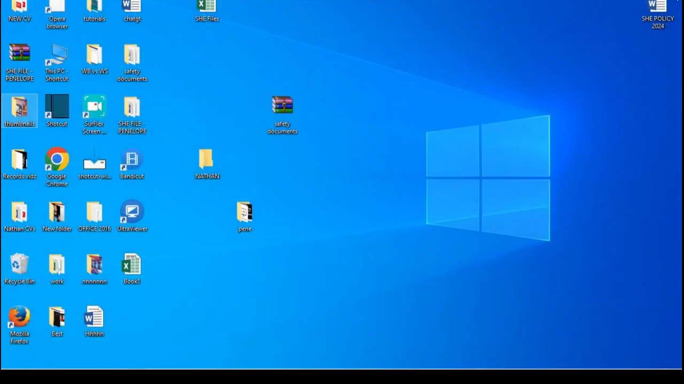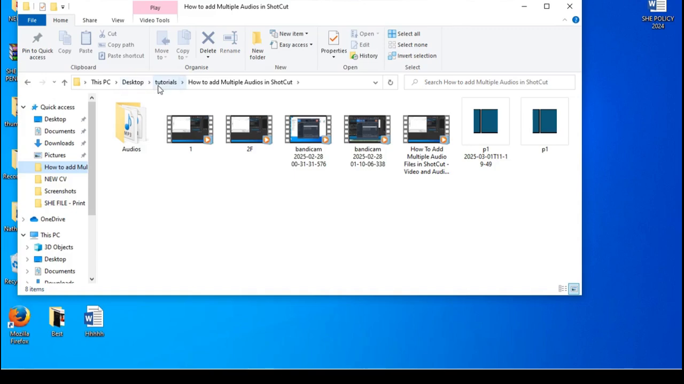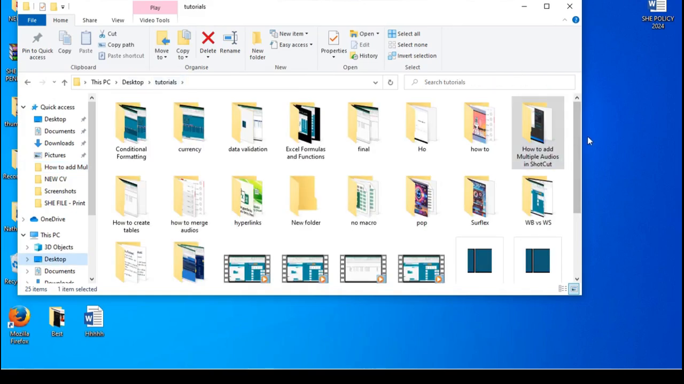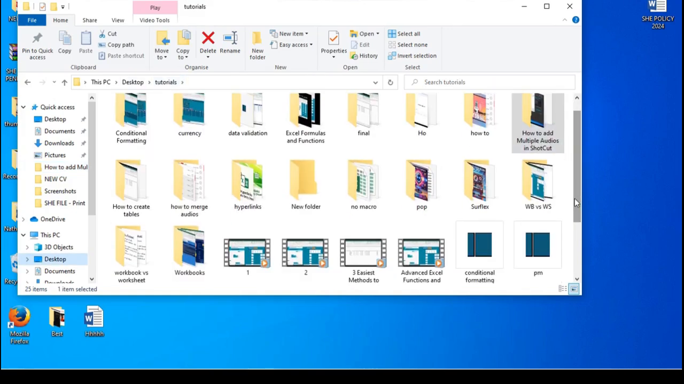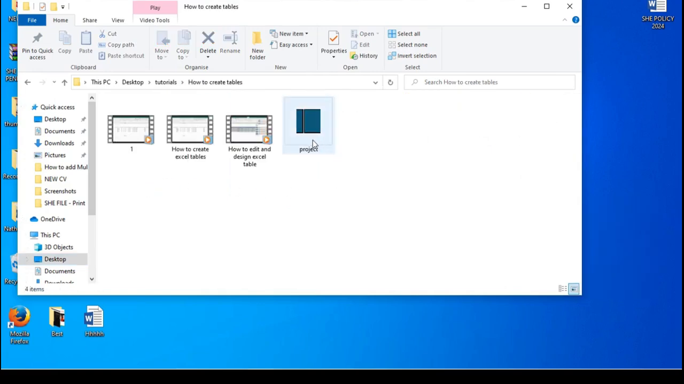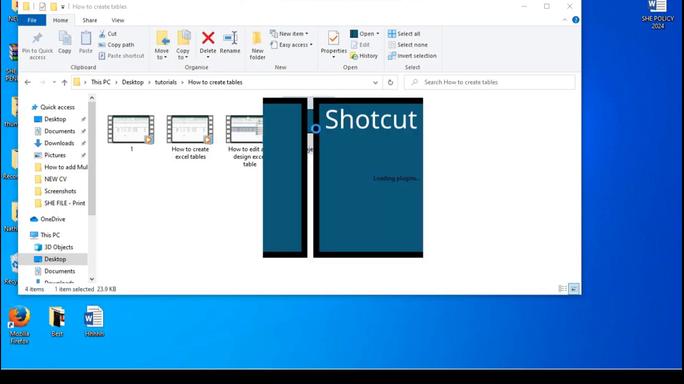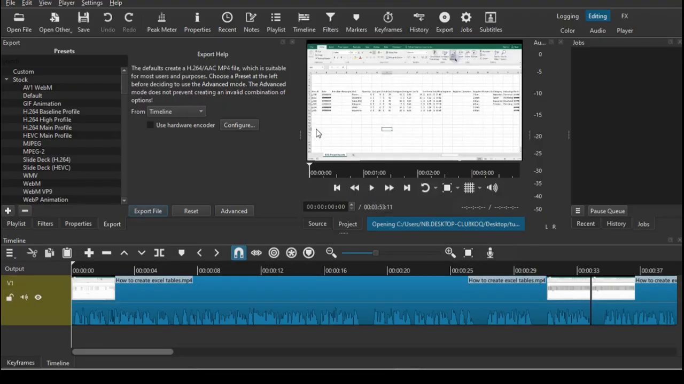To open your saved Shotcut project, navigate to the folder where you saved it. Then, simply double-click on the project file, which should display the Shotcut icon. The project will load, and the plugins will be reinitialized. Once opened, your project will appear exactly as you left it the last time you saved it, and you can resume editing if needed. That's it for this tutorial.